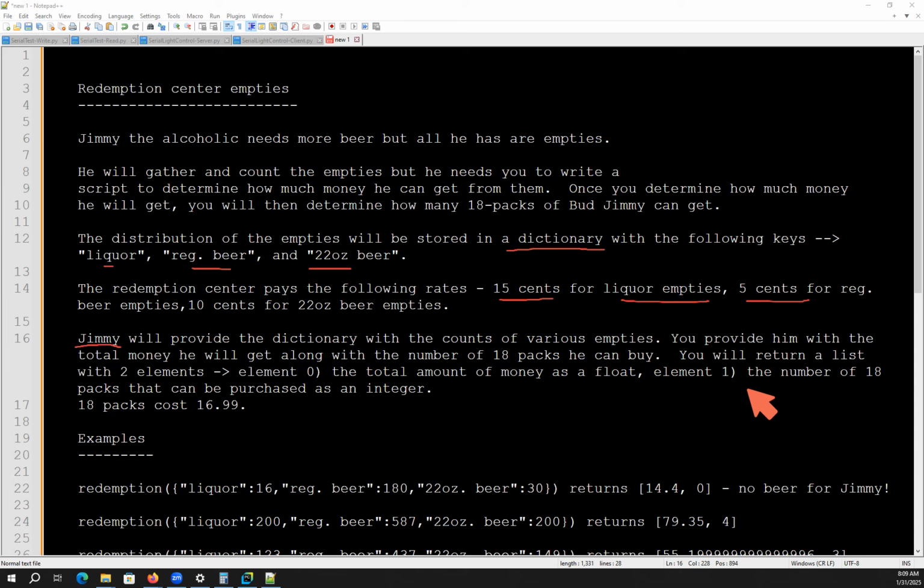You will return a list with 2 elements. Element 0 of that list is going to be the total amount of money as a float data type. Element 1 will be the number of 18 packs that can be purchased as an integer. And the last note, 18 packs cost $16.99.